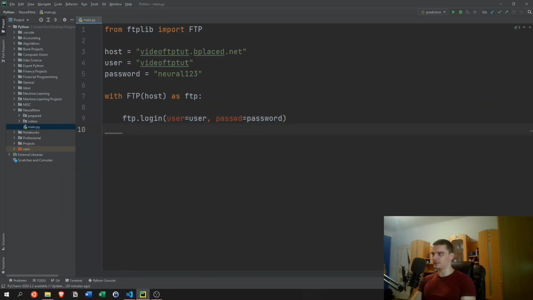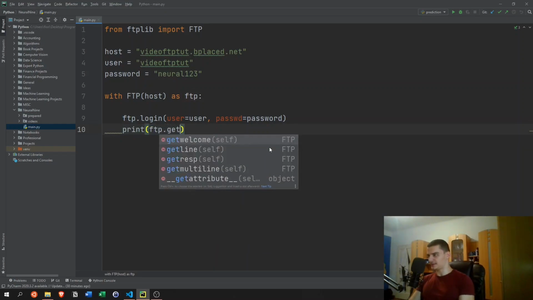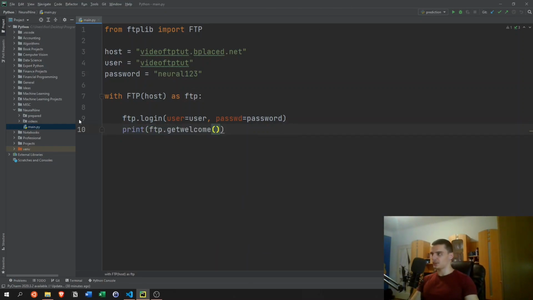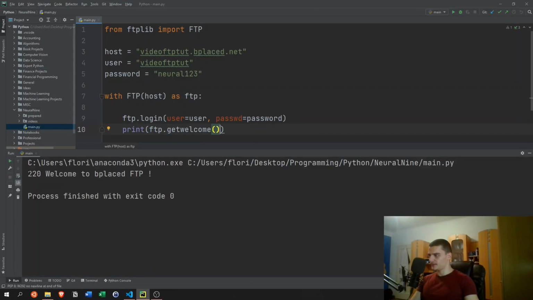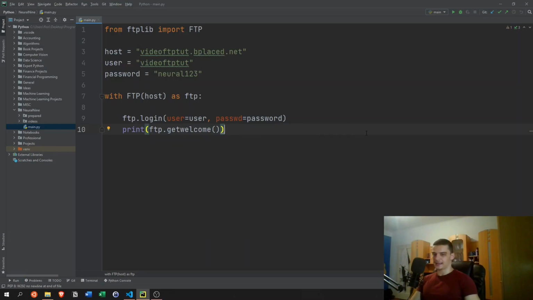And in order to confirm that this worked, we can go ahead and print a welcome message. So we can say print ftp.getwelcome. When we run this, let's see what happens. 220, welcome to bplaced FTP. So we got a welcome message here, and this means that we're now connected and we can start downloading or uploading files.